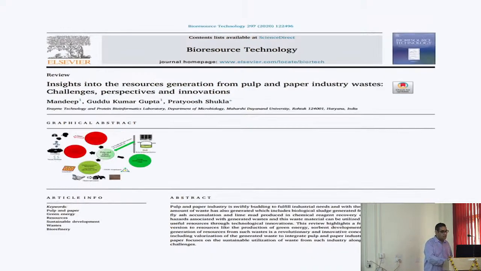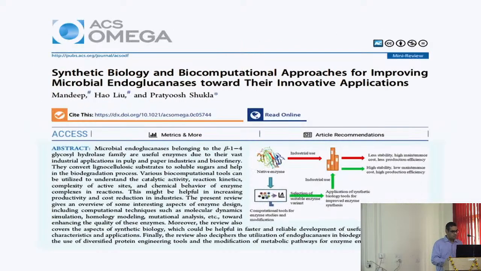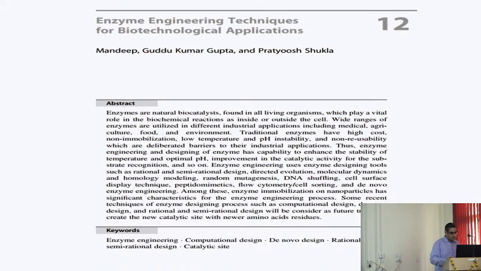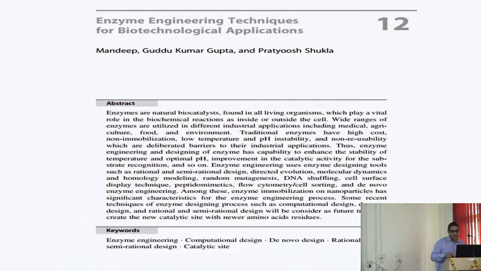Then this is another one, and then this one. Current Opinion. Then this I showed you yesterday. Here the reviewer name will also be there; some journals write the reviewer name. Then this one is a book chapter, and a book chapter will look like this. So book chapter, review article, research paper, I showed you all.